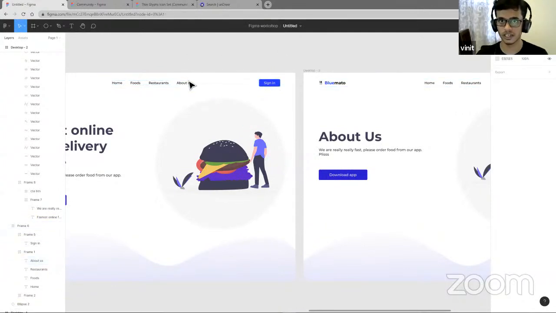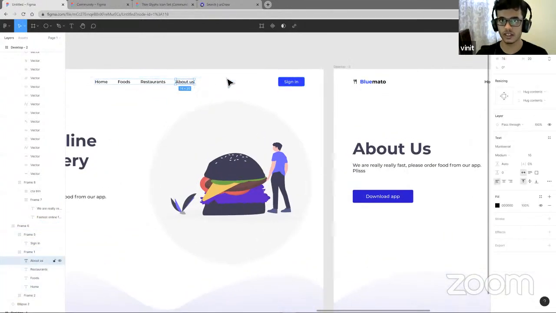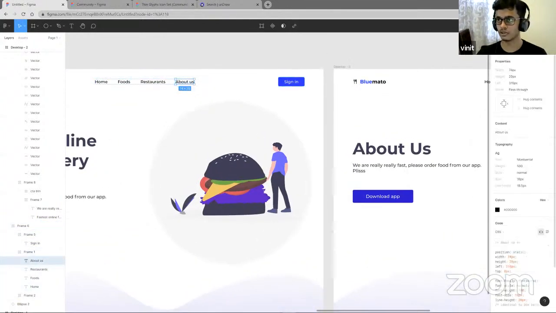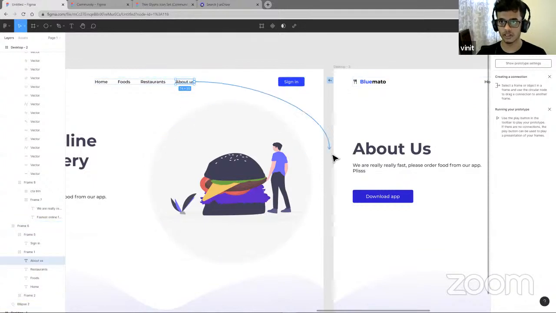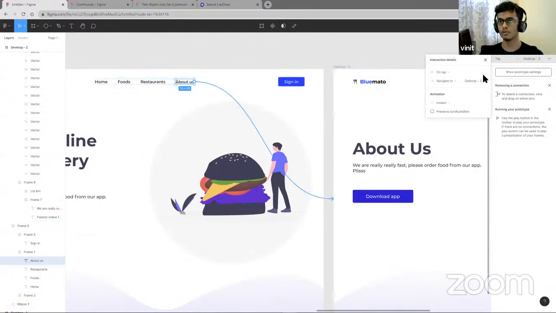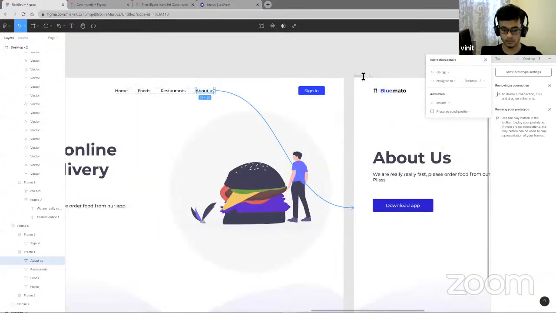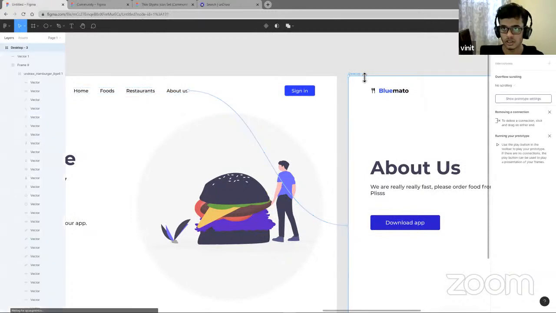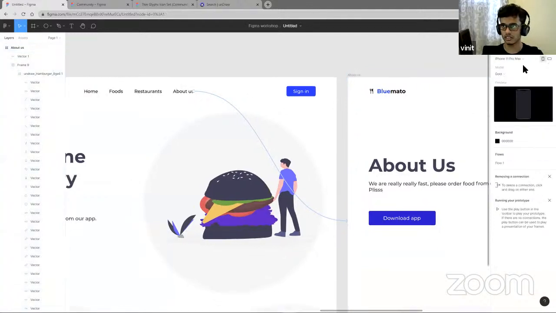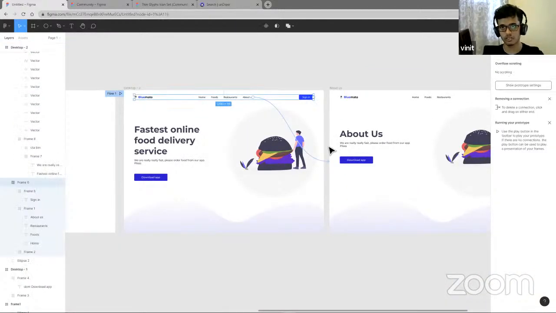I'm on design. I created the about us link. Now I selected about us, I go to prototype, I take this ball and I snap it away. Now if you notice, by default, it says on tap, navigate to desktop 3. This is my desktop 3. Let's just rename it by saying about us. Okay, now it says, if you select about us again, on tap navigate to about us.